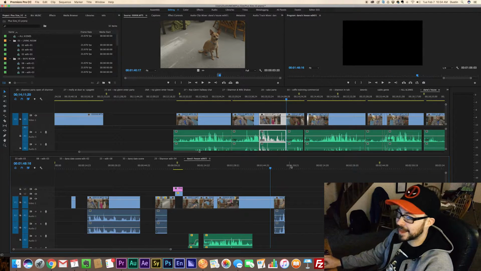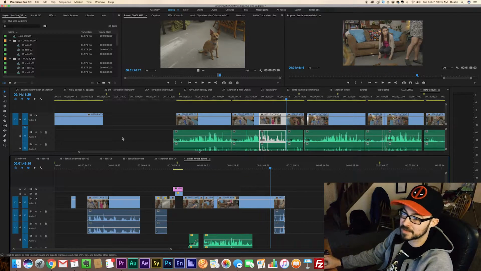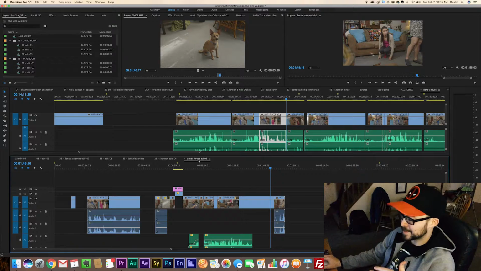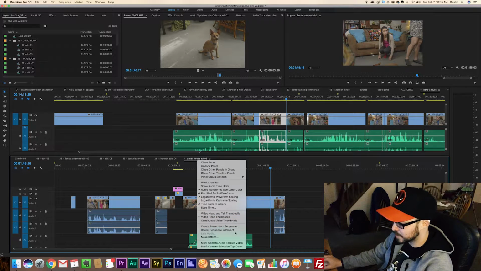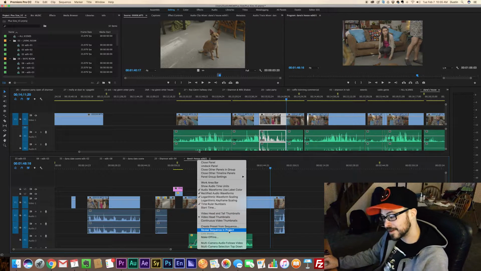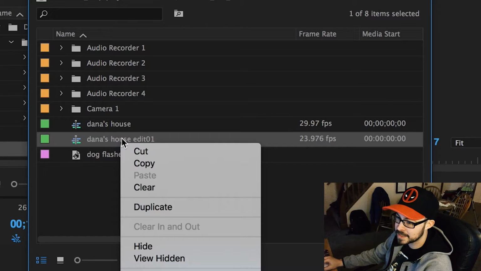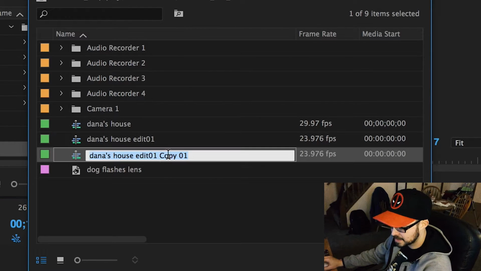So I'm gonna come up to my project window. There's a lot of stuff going on, so I can't even see where Dana House Edit 1 is up in there. So I'm gonna right click, then head down to reveal. Very magical word to use, Adobe. Reveal sequence and project, and bam. Now I can duplicate by right clicking. We'll change the name of this. Hit 2, double click, and then continue editing.